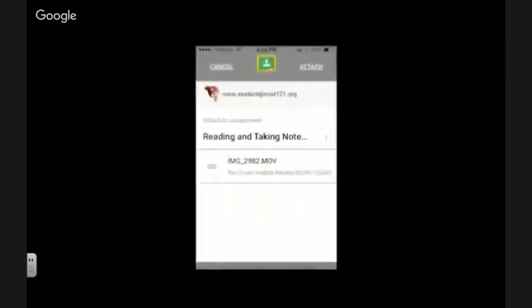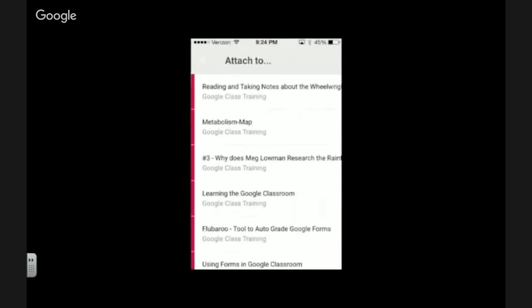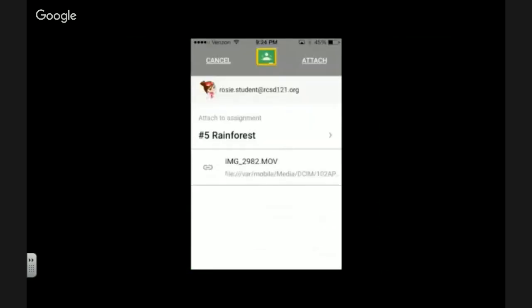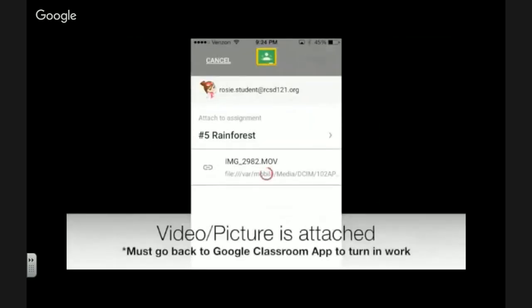Okay. So now that you've chosen the video or the picture you want to select, you click on Google Classroom. Now I'm logged in as a student and I'm going to select the assignment that I want to attach this movie to. I want to attach this to assignment number 5, Rainforest. And I'm going to click Attach.